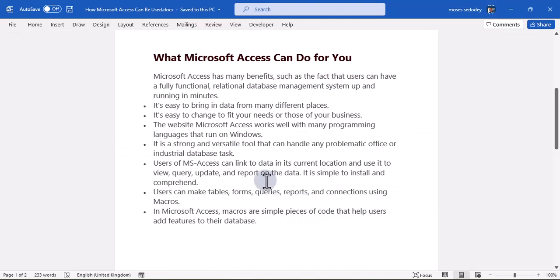It's easy to change to fit your needs or those of your business. So you have the information, you can change it to suit your need. Microsoft Access works well with many programming languages that run on Windows. So Microsoft Access, the online version, works perfectly with many programming languages. Any programming language that runs on Windows, Microsoft Access works perfectly with them.